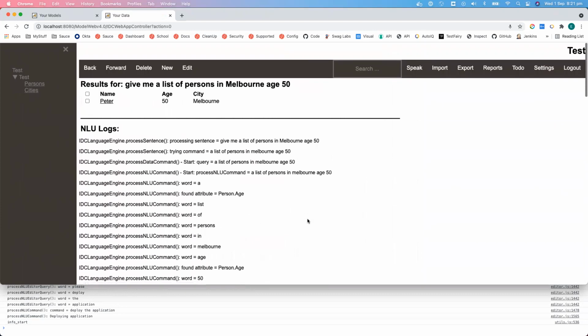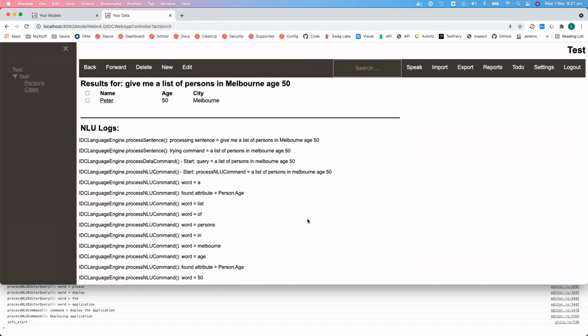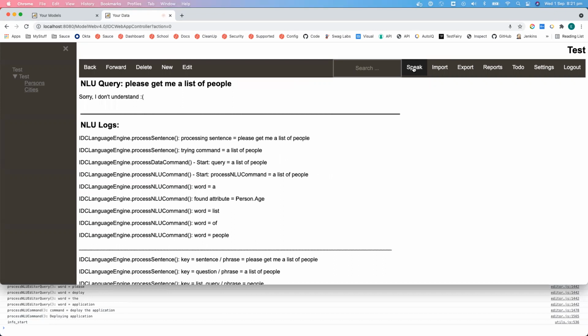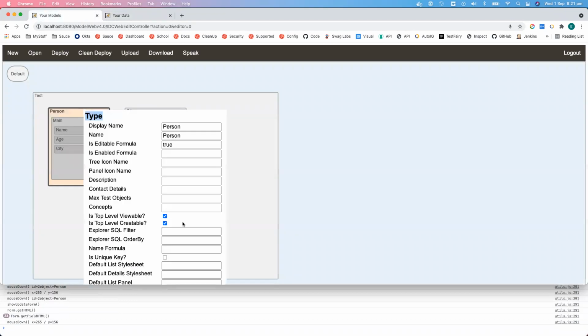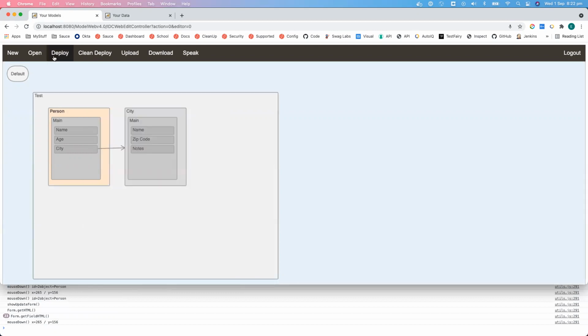But for example, we can improve them, because everything is coming from the semantics that are in the model that we just created. So for example, if I ask, please get me a list of people, we don't know what people is because it's not in the model. We have persons in the model, so we can change that. So we go to the model and we go to persons and we add concepts, which are related to this data type. In this case, we're going to add people, right? So let's deploy the model again.